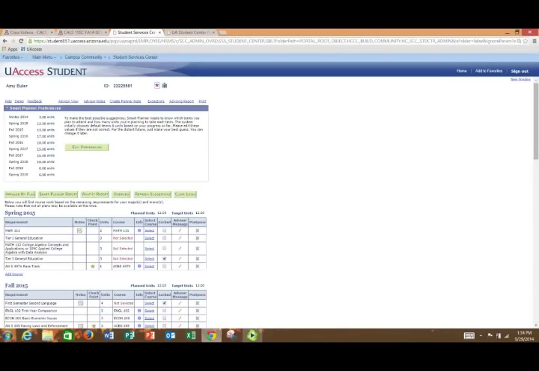Questions on the advisement report or Smart Planner? Anybody? How many of you went over the Smart Planner with your major advisor in your appointment? Okay, a few of you. Good.